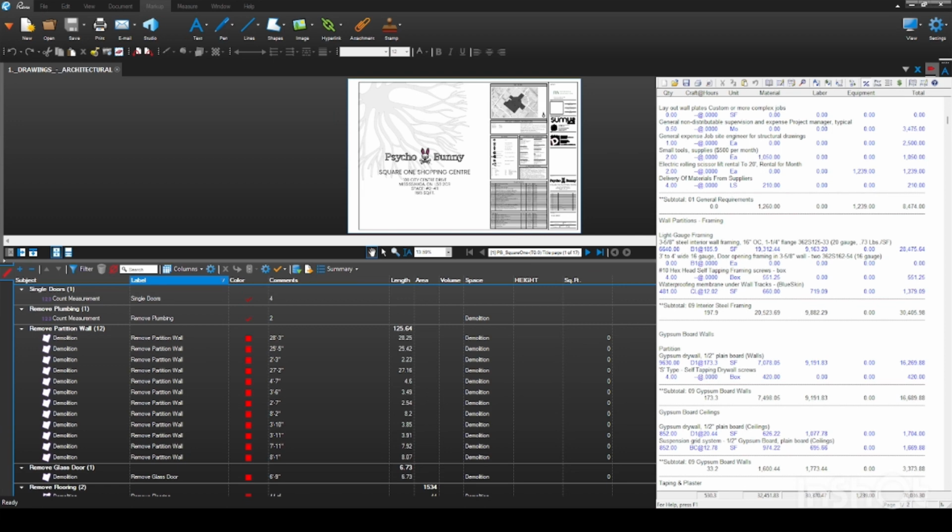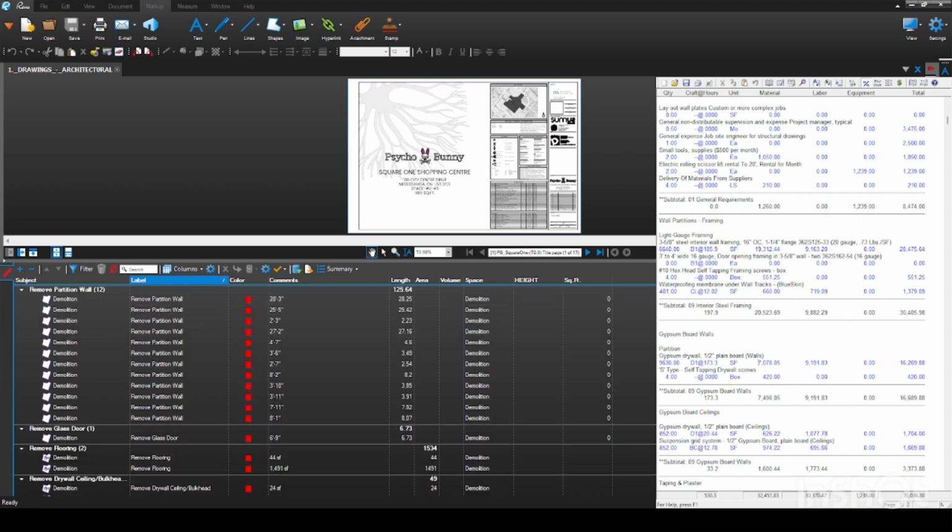Here's what we'll cover. We'll cover utilizing your quantity takeoff to fill in your estimate template, adding quantities to your estimate template, and incorporating markups and profits into your estimate. Now let's jump right into the steps to put together your estimate.